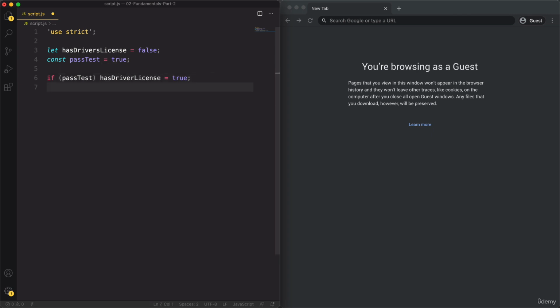And now, then let's log something to the console if the person has a driver's license. And so now we're actually gonna go back to writing it correctly. So if hasDriversLicense, and so you see that now this one is exactly the same as VS Code highlights both.